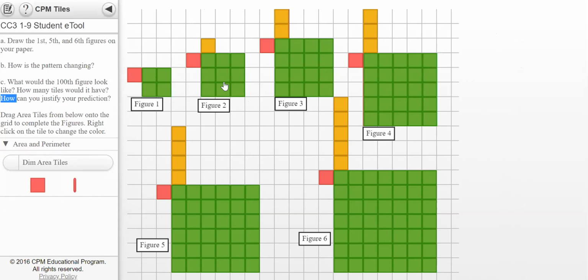So figure 2 is a 3 by 3, figure 3 is a 4 by 4, figure 4 is a 5 by 5. So the big green square is 1 larger than the figure number on length and width. And the yellow looks like it's just a line of tiles that are 1 less than figure 4. 1 less than figure 3 has 2, 1 less than figure 2 has 1. So I know the number on top is always 1 less than the figure number. And the number on the side in red is always 1. So I would put that in writing.